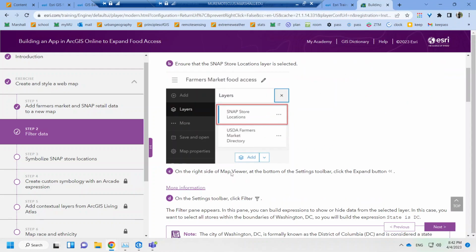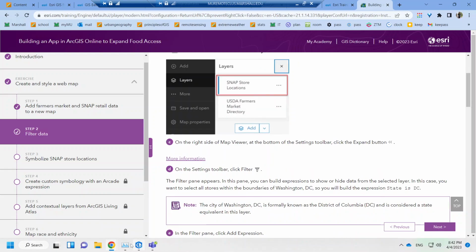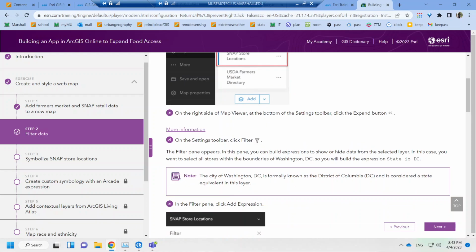On the right side of Map Viewer at the bottom of the Settings toolbar, click the Expand button. On the Settings toolbar, click Filter. The Filter pane appears. In this pane, you can build expressions to show or hide data from the selected layer. In this case, you want to select all stores within the boundaries of Washington, D.C., so you will build the expression state is DC. Note, the city of Washington, D.C. is formerly known as the District of Columbia and is considered a state equivalent in this layer.